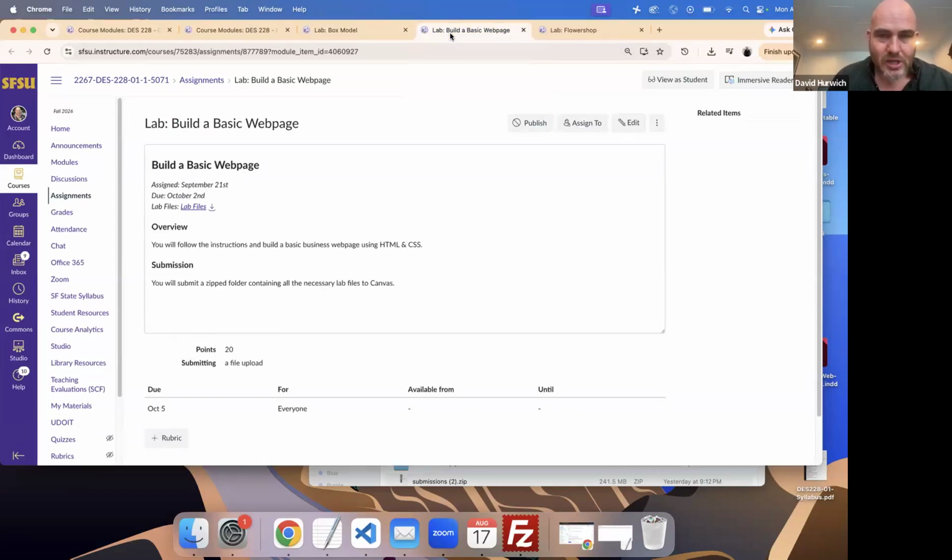I also gave you a project, or some more advanced labs. With these labs, I will be giving you a mock-up or a general design, and you are going to reverse engineer it. Here's a mock-up of what I want the web page to look like. How do we build this out of HTML and CSS?